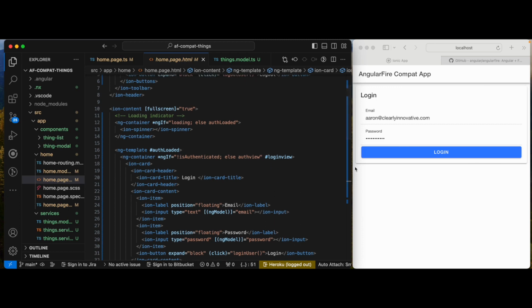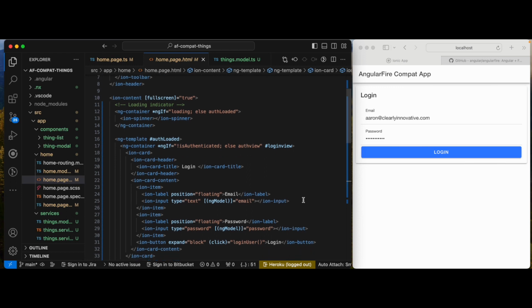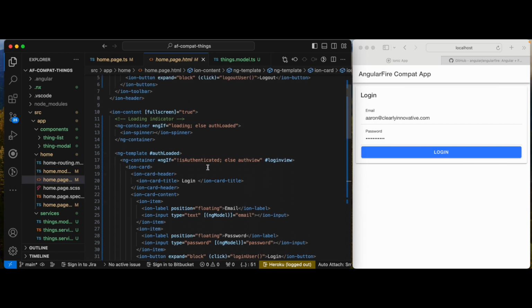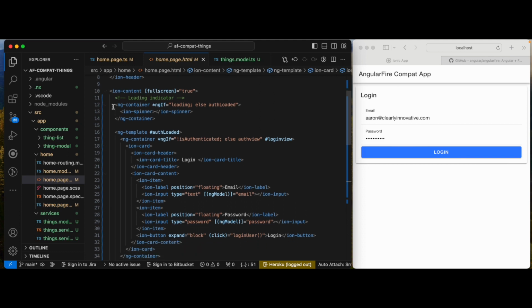And now for the main content, how we toggle between this login card and the actual list information, I have a couple of if statements using templates. So we start at the top here. And what we're doing is we're saying, if I'm loading, show the spinner. Otherwise, show this auth loaded template. And this auth loaded template is what gets displayed after my subscription comes back and lets me know whether or not I have a user.